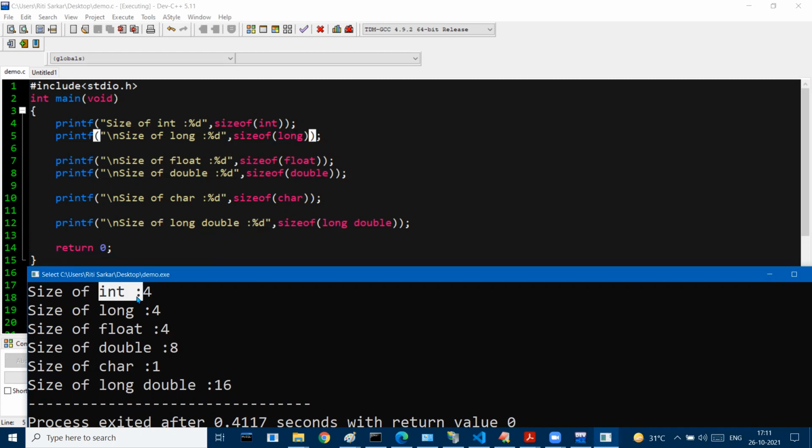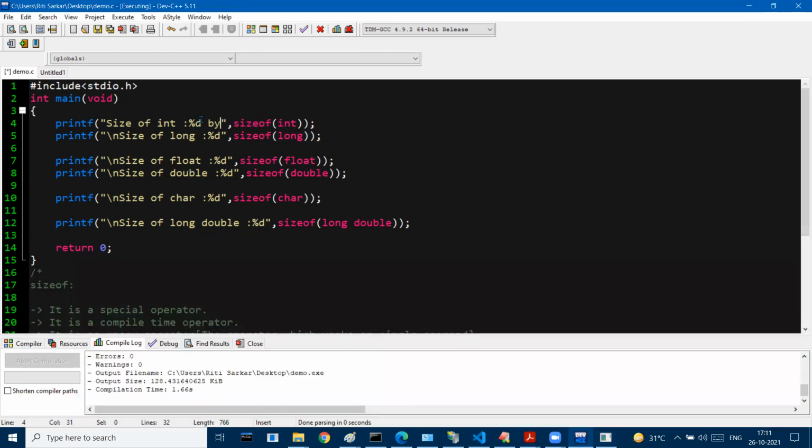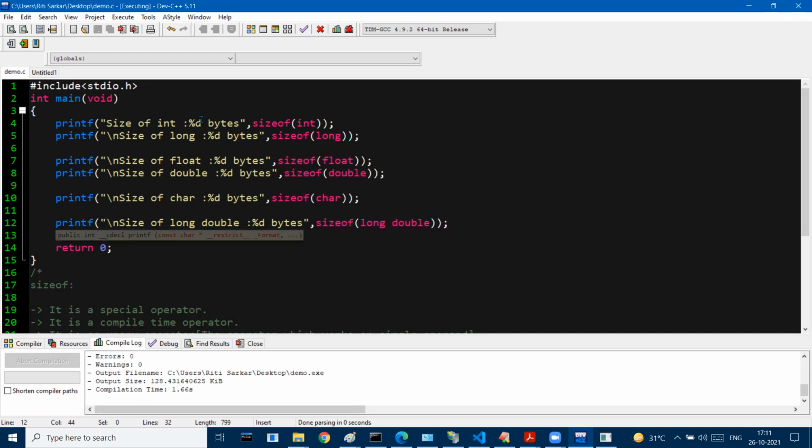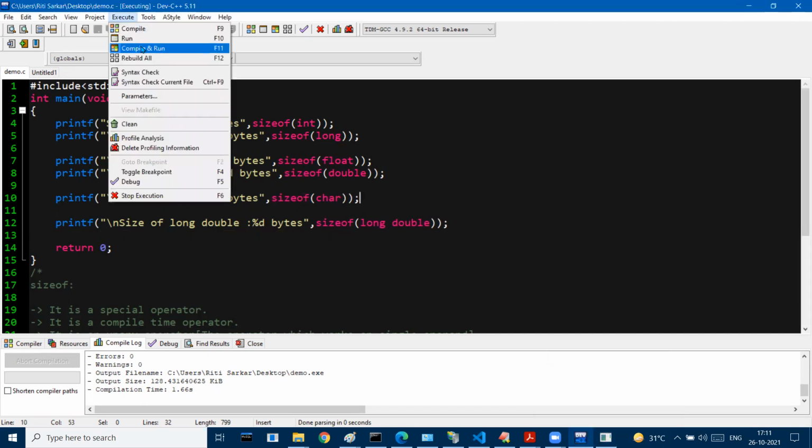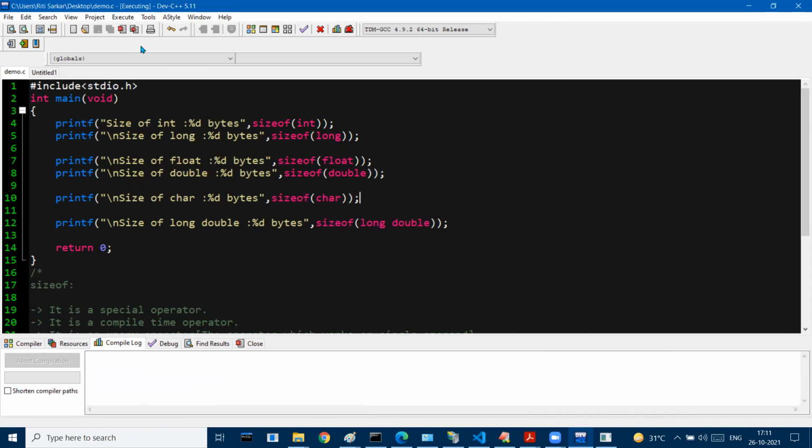What is the amount of memory that is allocated to the int data type? 4. But what is the unit, sir? What is the unit? 4 bytes. %d bytes. Here also bytes. Here also bytes. And here also bytes. Execute, compile and run. See this.